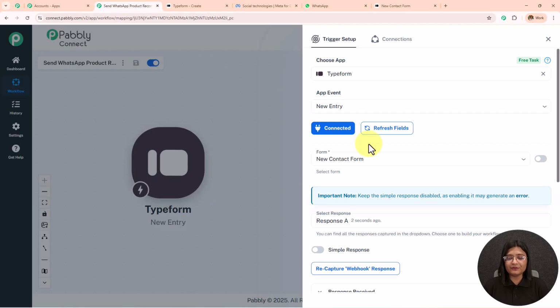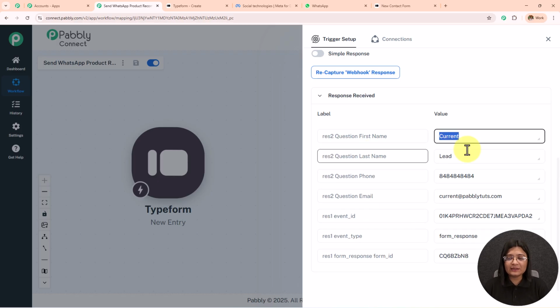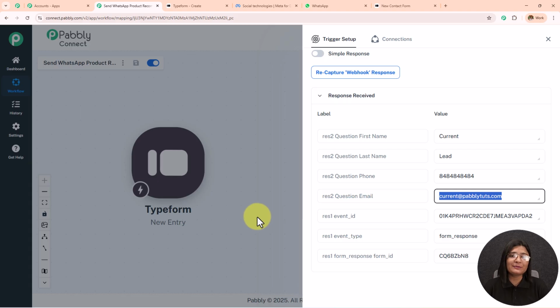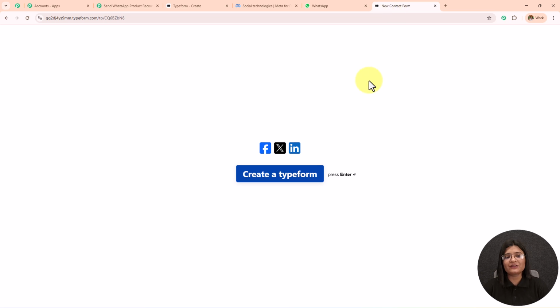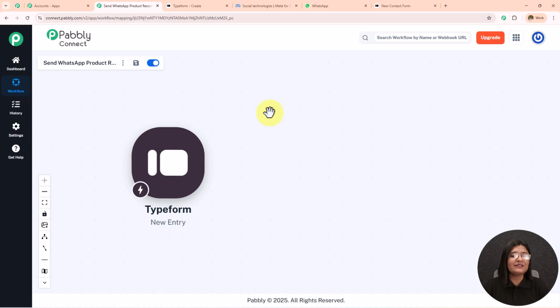I'm going to open my workflow. Here you see 2 seconds ago we have captured the response. The name was current lead, phone number was this, email address was current@pabblytudes.com. As soon as I've done the form submission, I have captured that response here in this workflow, and this shows that the connection setup we have created between Pabbly Connect and Typeform is successful. And now whenever I receive a new lead, I will start capturing that response here in this workflow.